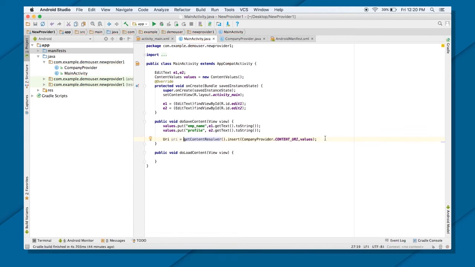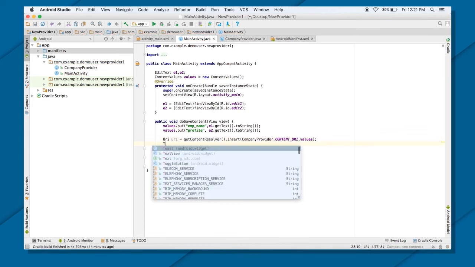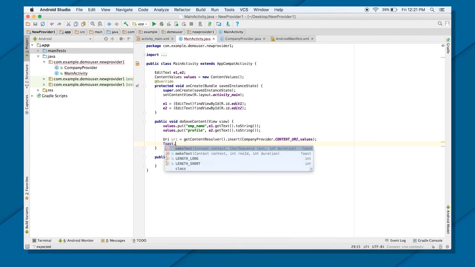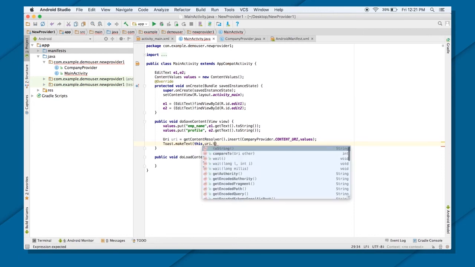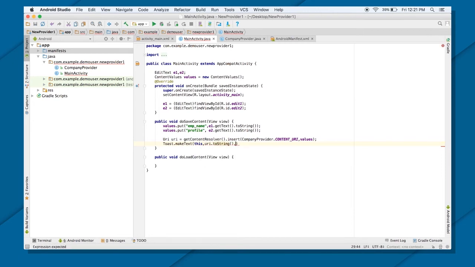So now once the data is added, I can always show that in a toast that the data was added. URI dot toString and length short dot show. Great. So this is how you add the data into your content provider.